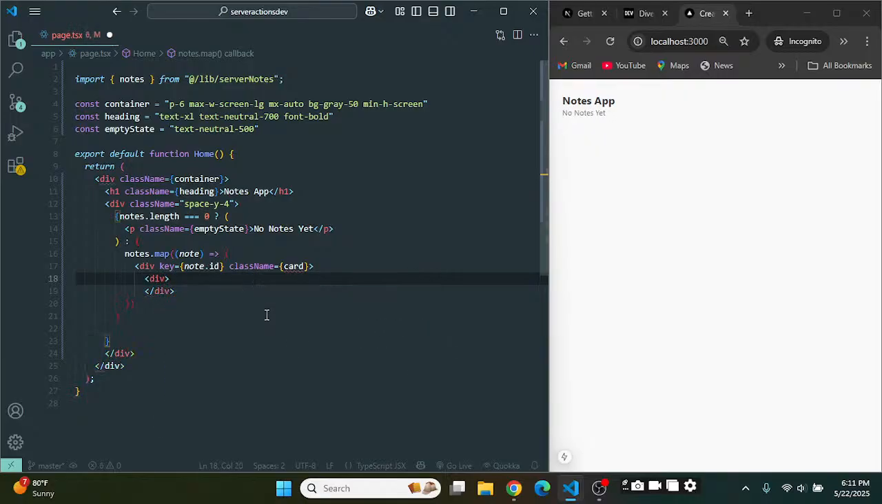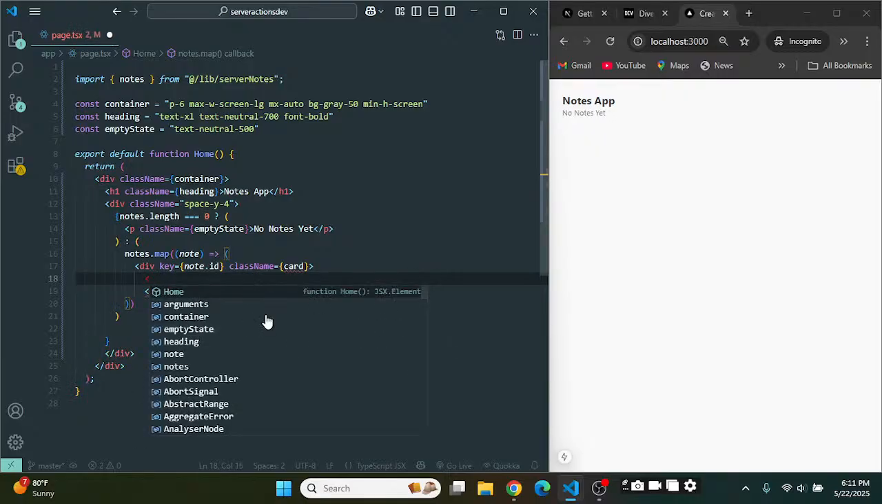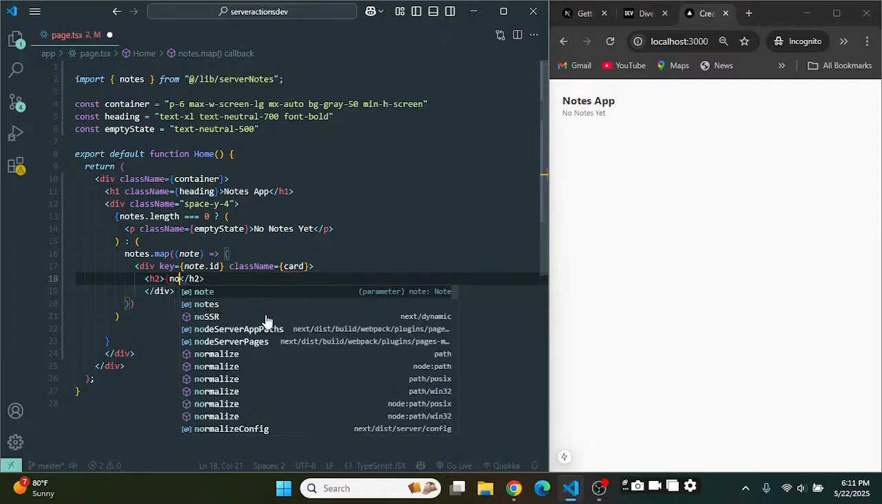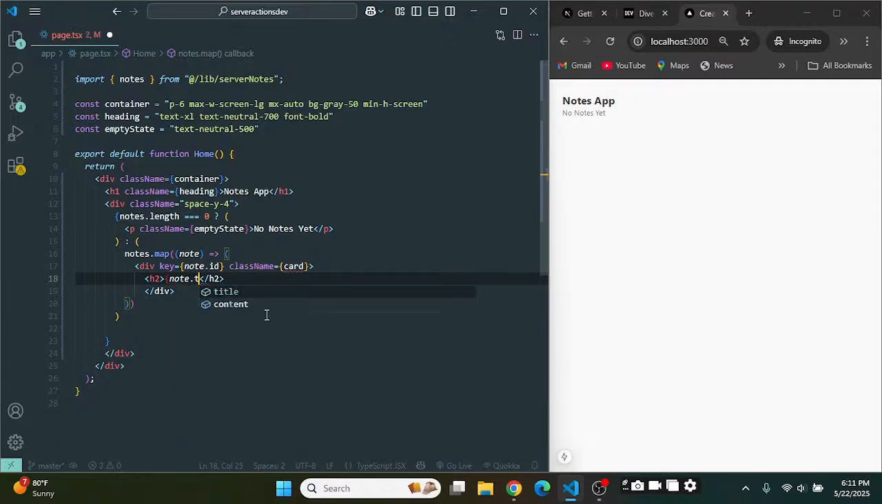Inside of the div, we want to display the title. So we'll give it a H2. And that is going to be note.title.